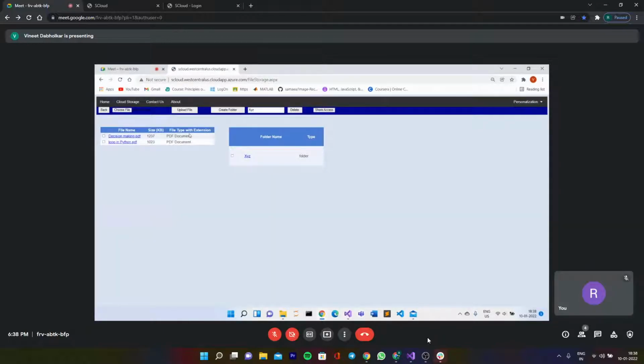As you can see, we get the size in KB and the extension of the file. So now I will delete a file and show you, and I'll also create another folder and I'll delete it as well.